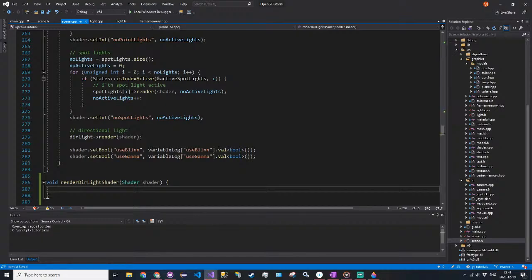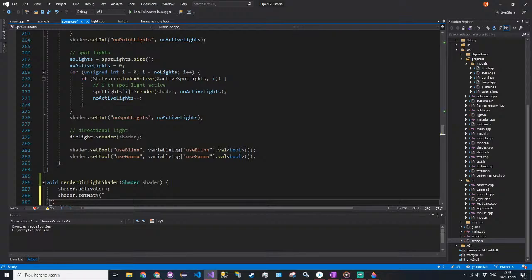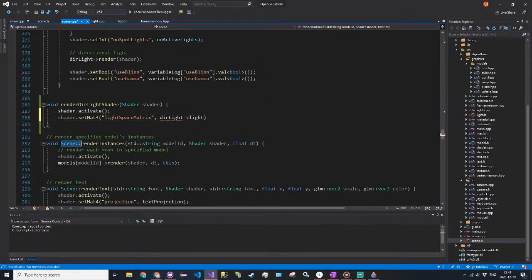We're just going to activate the shader, so shader.activate, and then shader.setMat4 light space matrix, and then dir light dot light space matrix. I need to add this scene tag so it recognizes it as an object.